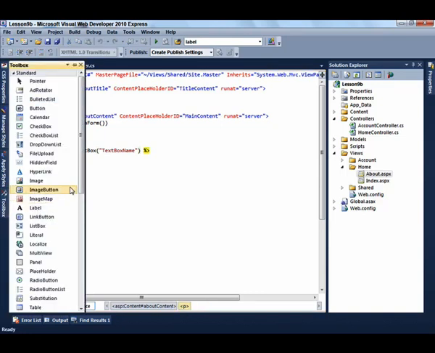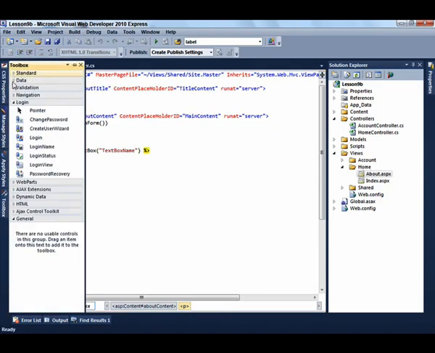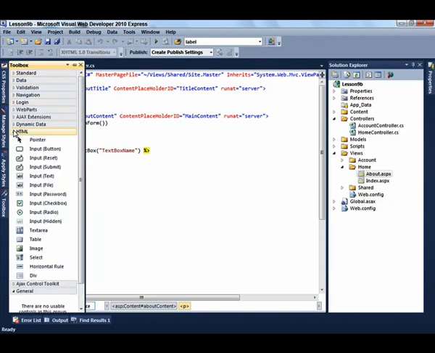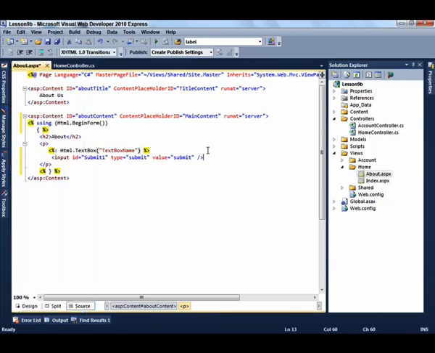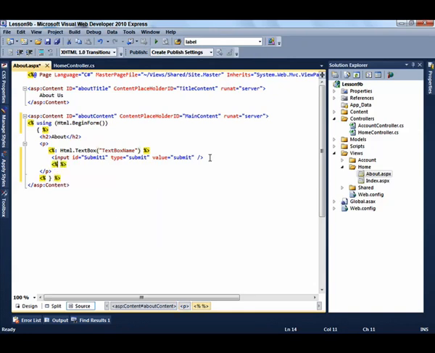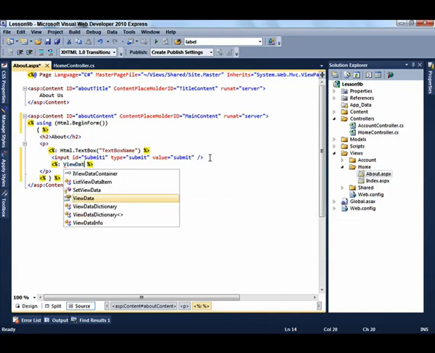Now you notice you have access to all of the standard server controls that WebForms uses, and you will be tempted to use them with MVC, but you should not use them because a lot of them rely on view state and control state, which are not available as part of MVC.